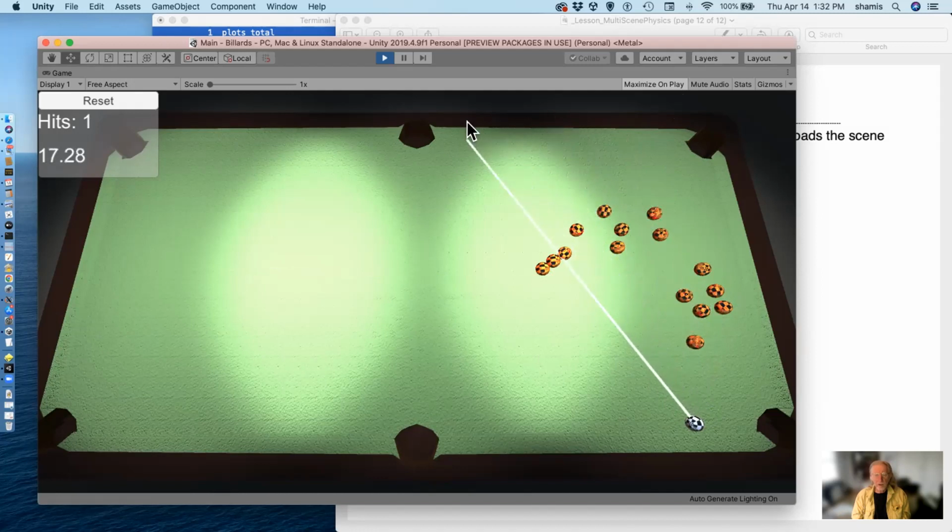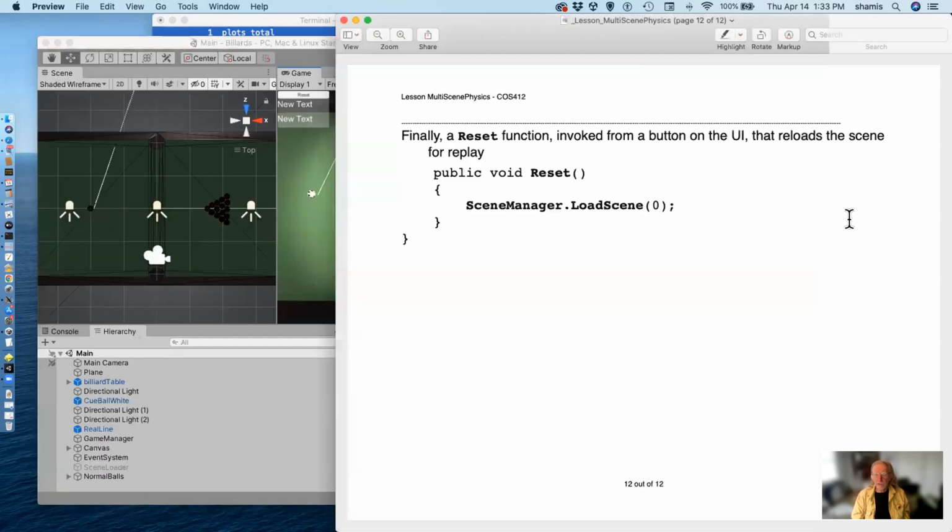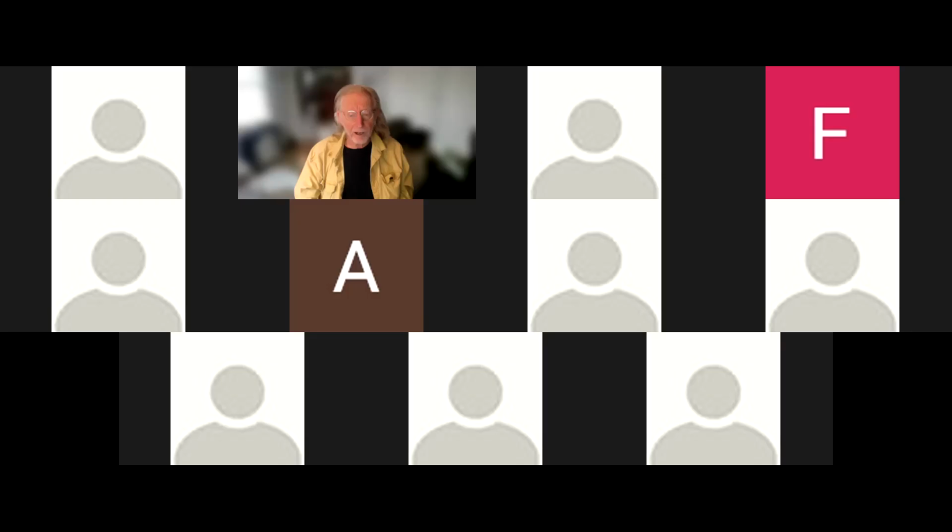And so this keeps track of how many shots I've taken. So if I do the ghost here, that doesn't count against my hits. If I adjust my aim a little bit here, and eventually I can get it to go in the hole. And the object, of course, is to clear this scene with the fewest number of hits. And so that's MultiPhysics. And I'll stop sharing there and entertain any questions.